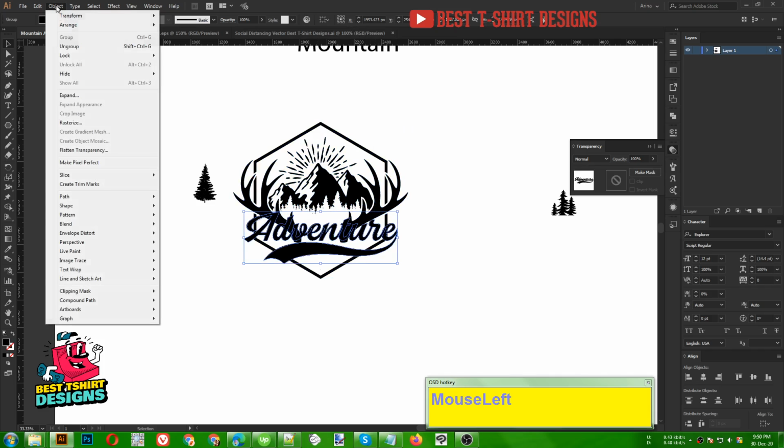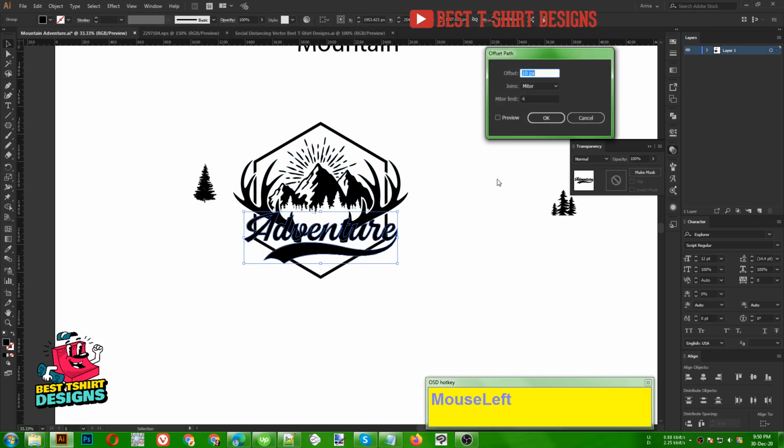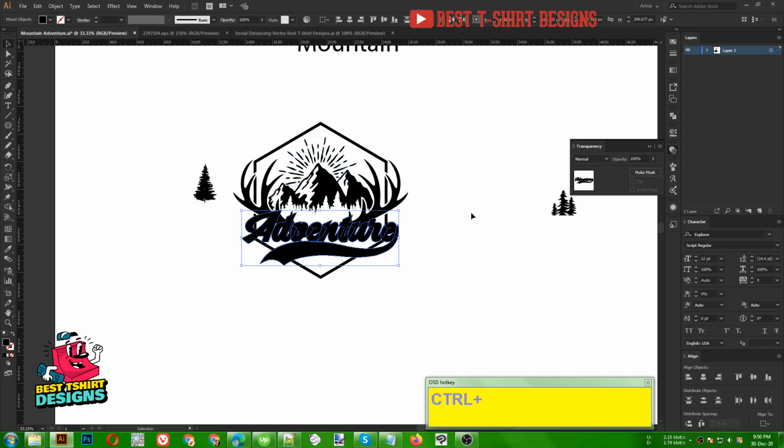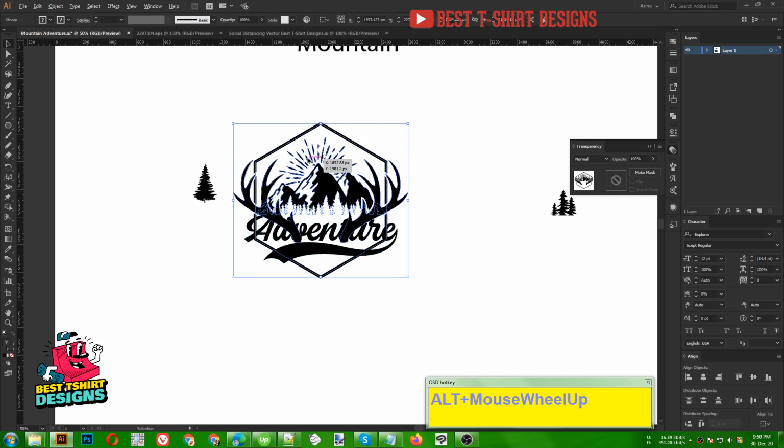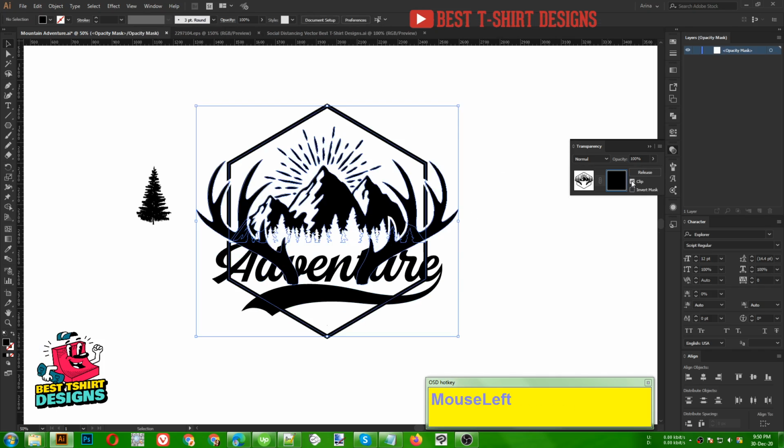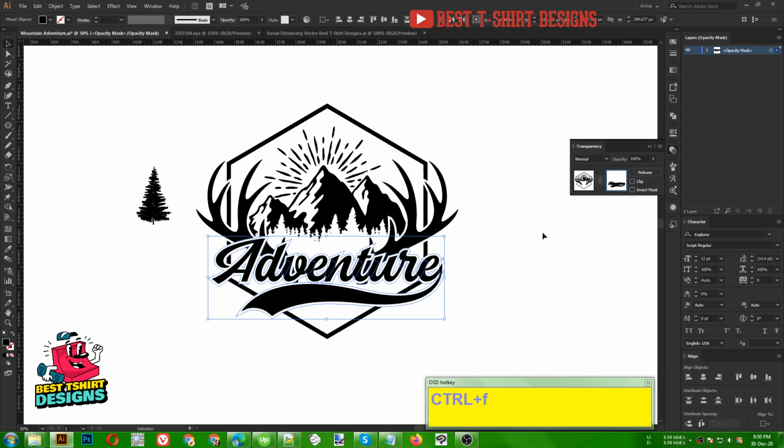Now I'm selecting my text here. Go to Object, Path, Offset Path, 10 pixel, and Ctrl X to cut it. Now I am selecting this group here, this mountain and vector group. Then I'm pressing inside the transparency, and pressing Ctrl F. Ctrl F will paste that offset path here.